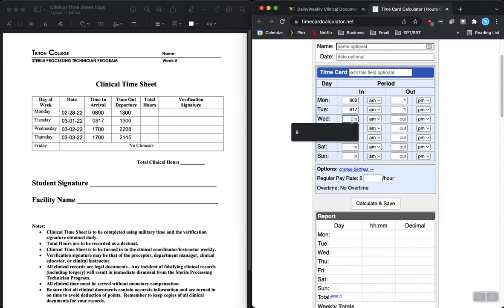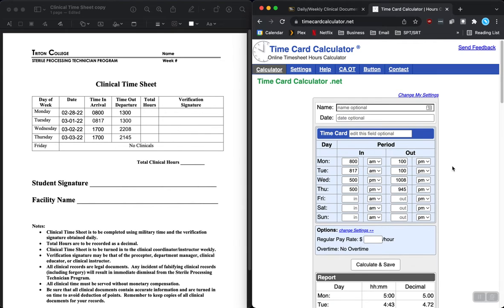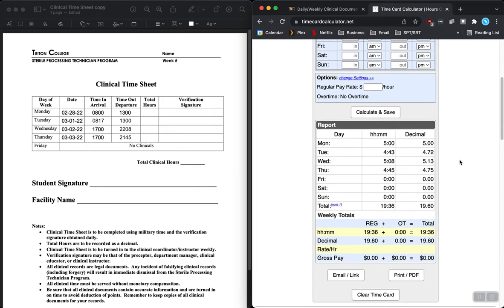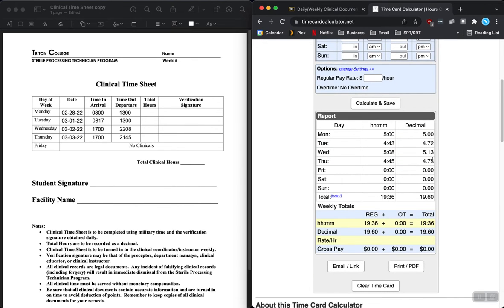Wednesday, we got there at 5 p.m. Sorry, make sure that's a p.m. And we left at 10:08 p.m. And then Thursday, we got there at 5 p.m. again, and we left at 9:45 p.m. Let's make sure that says p.m. All right, and we are going to calculate and save. And down here, you can see each day it gives you the decimal numbers.